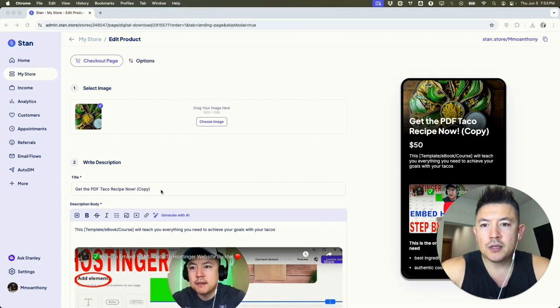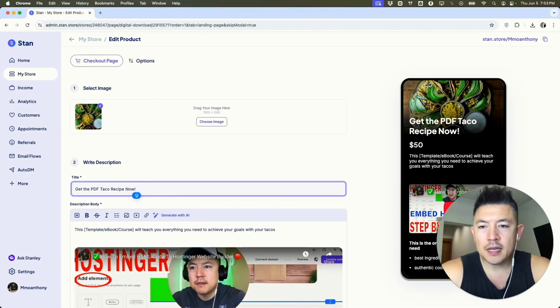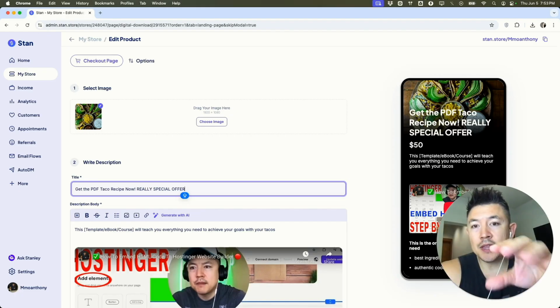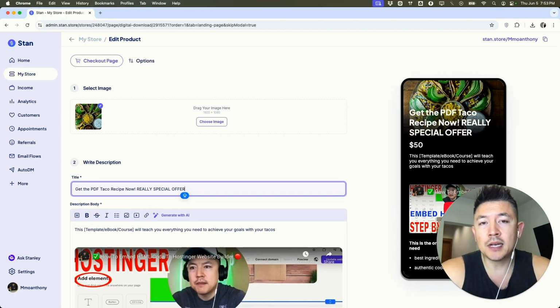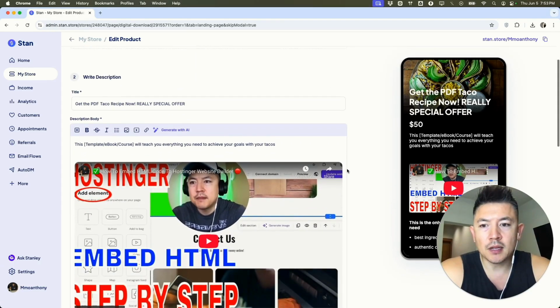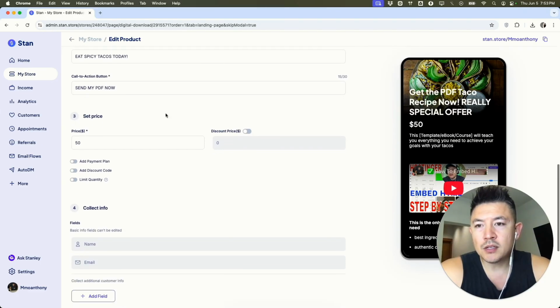First thing I'm going to do is delete this copy, and then I'm going to add in "really special offer", so that I'm able to differentiate between the $50 product and the program that we're offering as an upsell. Next, we're going to leave everything the same because we're just copying. The product is going to be the same, it's just going to be a different price for an upsell. So we're going to scroll down until we get to set price.